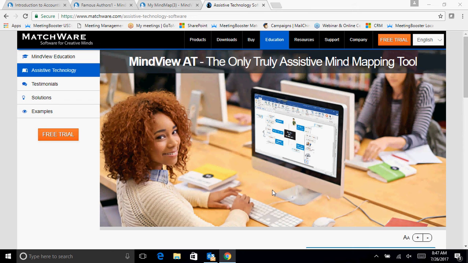Hello, today I want to show you MindView. MindView is a mind mapping tool that's optimized for students with special needs to assist them in reading, writing, and comprehension. A little bit of background with MindView.